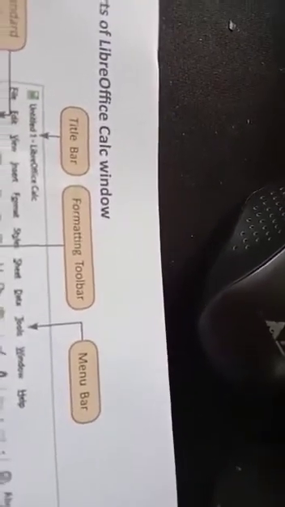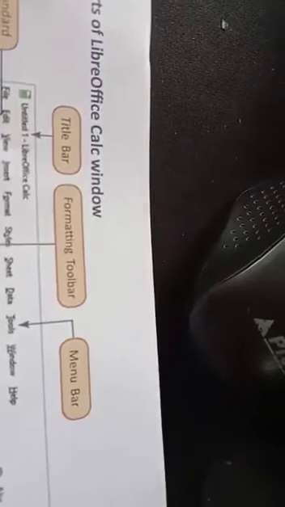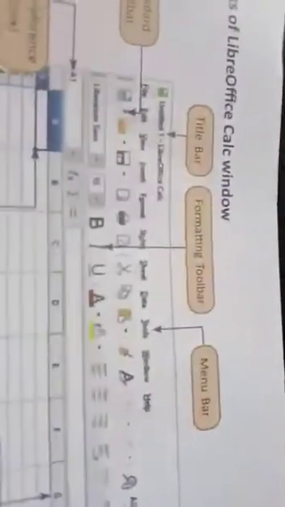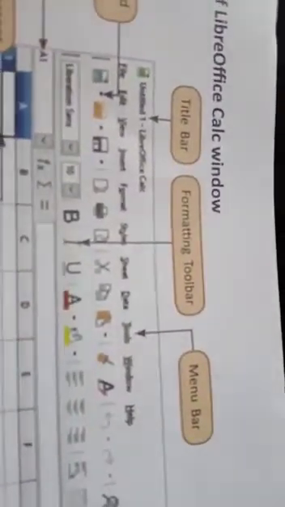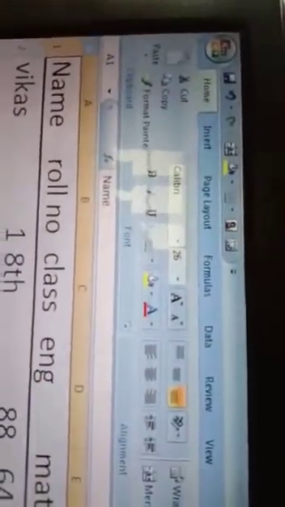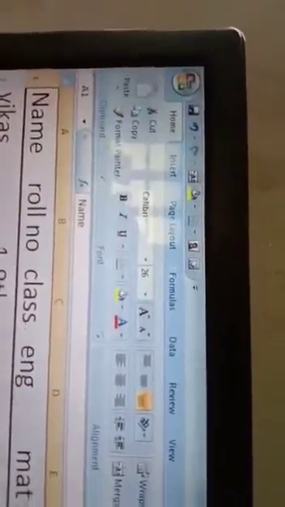Next is the formatting toolbar. बच्चे, what is the meaning of formatting toolbar? Where bold, italic, underline, and color, size are written. See here. BIU, A, red, yellow. This is the formatting bar. See here बच्चे, where BIU, yellow color, red color are written, this line is called the formatting toolbar.